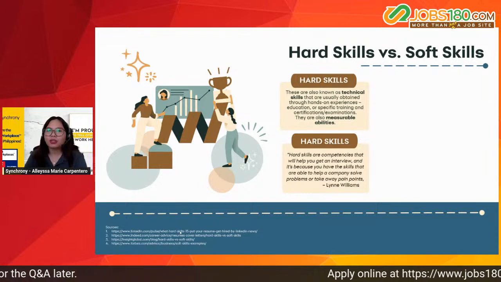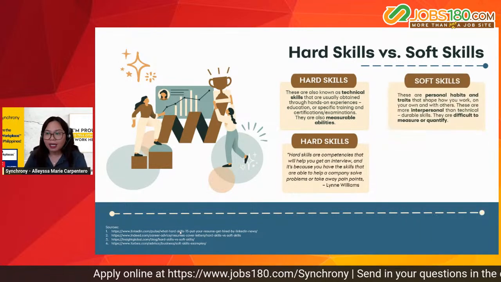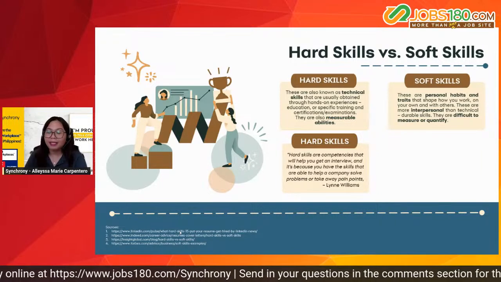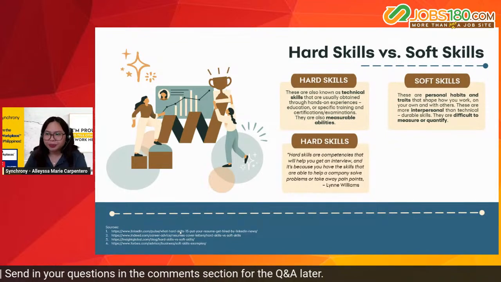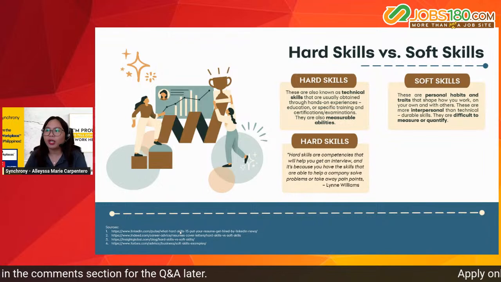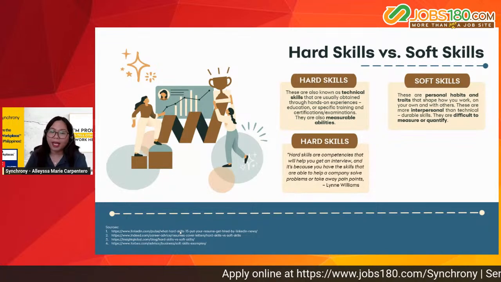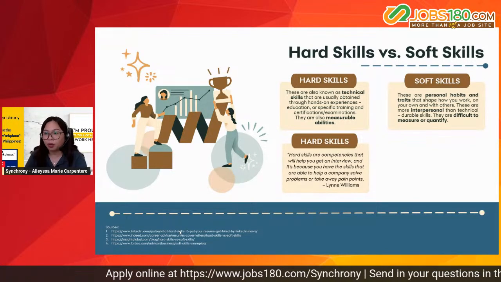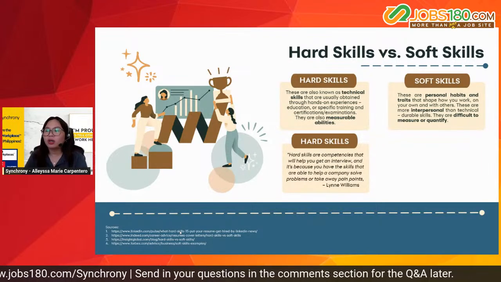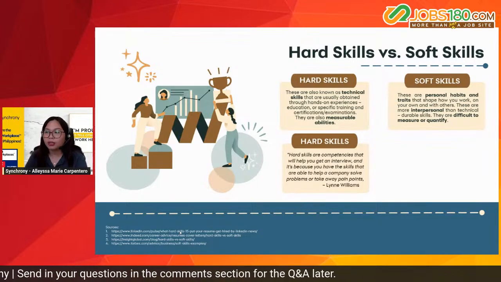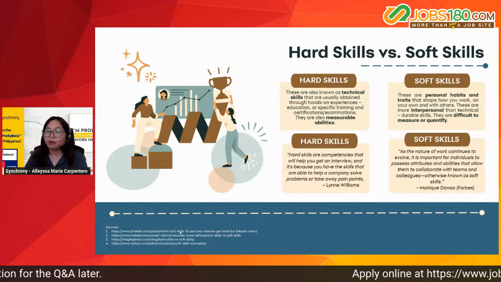And what do we know about soft skills and what is their purpose? So, soft skills, on the other hand, are personal habits and traits that shape how you work. They are more interpersonal, meaning this is how you relate or communicate with others in your work. However, they are difficult to measure or quantify, but it does not mean that it is impossible. We still have different performance reviews or evaluations that usually cover everything, and this includes measuring soft skills.